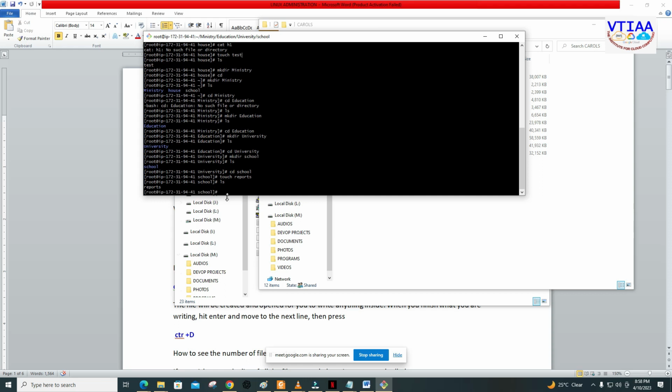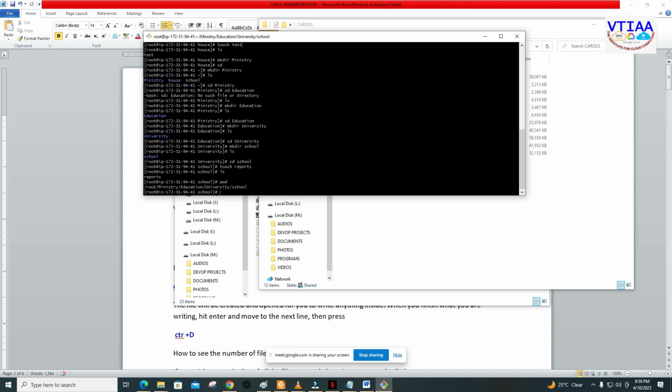Now here I am. How can I know the pathway to reach this report here? To know where you are, you run the command pwd, print working directory. Look at what we have created. We have our root directory which is always there. We have created the ministry directory, the education directory, the university directory, the school. And inside the school now, we have the file report.